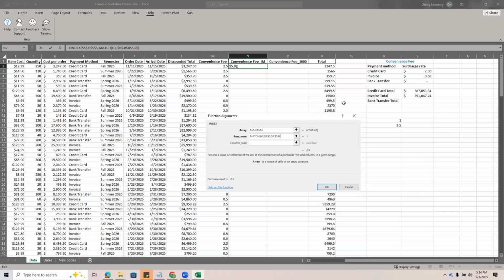What's going to happen is that the match function will return the location, and then the index function takes that location to retrieve the actual value from the column S, from S3 to S5, yeah? The match gets the location for us, gives that to the index, yeah? This is what we're doing here. The index will go in and get the actual convenience fee for us.